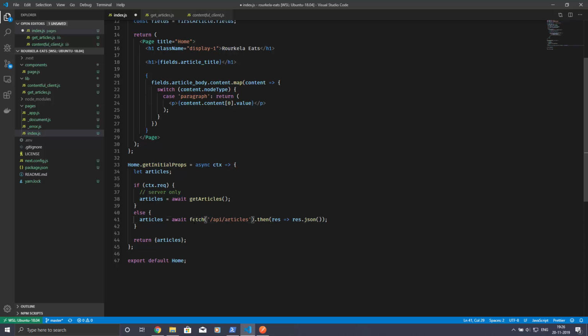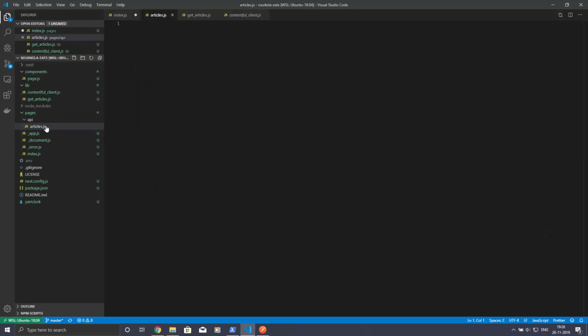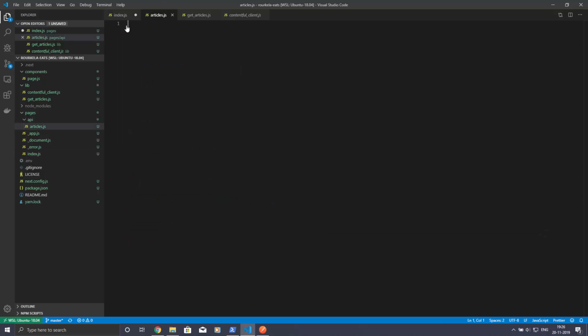So now that we have fetch, what can we do? We can fetch articles, but this won't work because we haven't actually defined this API route. The way we define API routes in Next is by making an API folder inside your pages directory and, you know, giving it a name. So articles, that will be this articles right here.